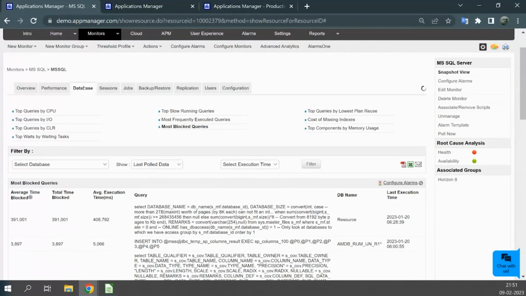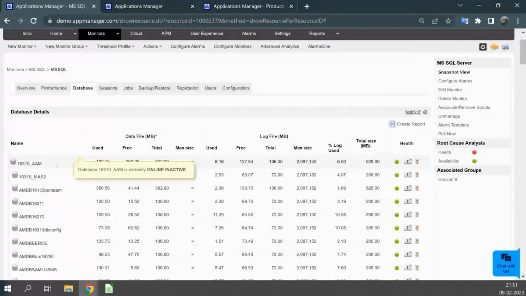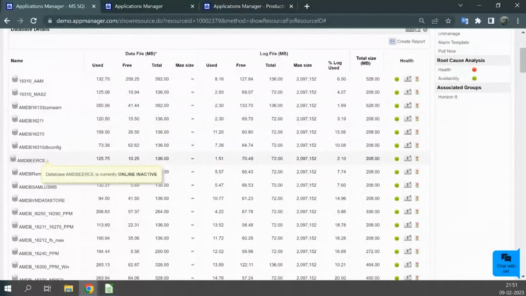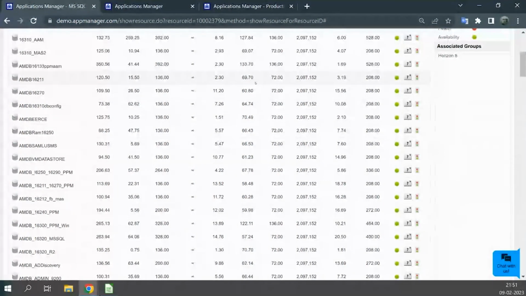And in the database tab, you can view all the databases that are hosted on your database server. And for each and every database, data file size and the log size will get monitored. So if the log size used grows, like the percentage of log file is huge, for that as well, you can create an alert.